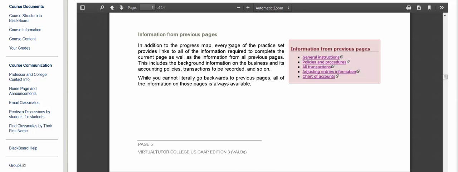In addition to the progress map, every page of the practice set provides a link to all the information required to complete the current page, as well as information from the preceding pages. So if you've forgotten some of your general instructions, you can look back there. If you need to know the company's policies and procedures, that's the link. If you want to look at all of the transactions, there it is.